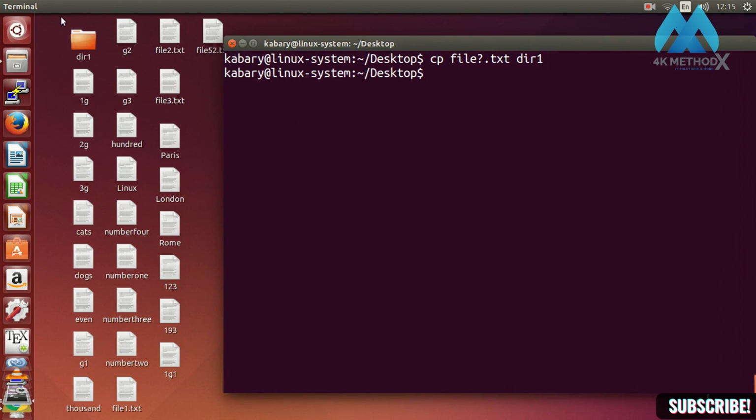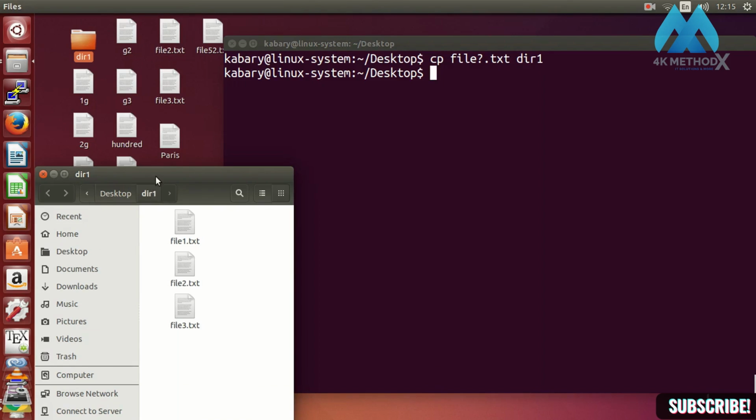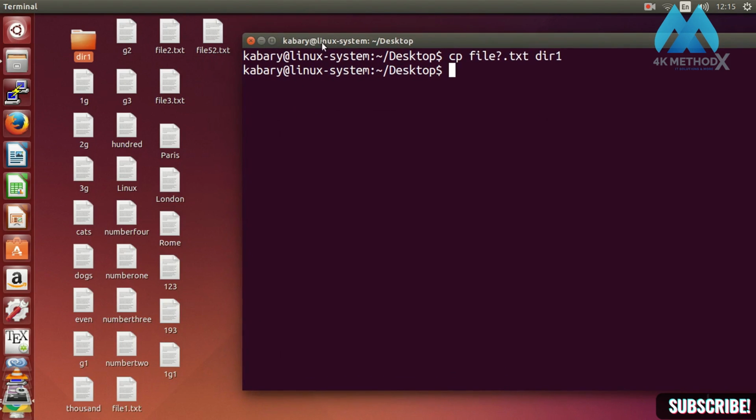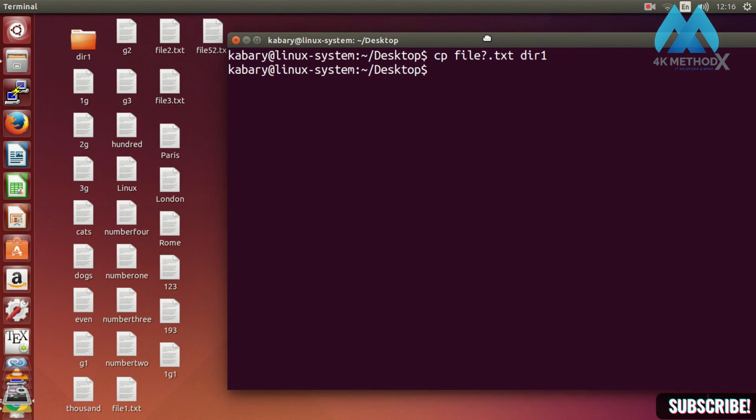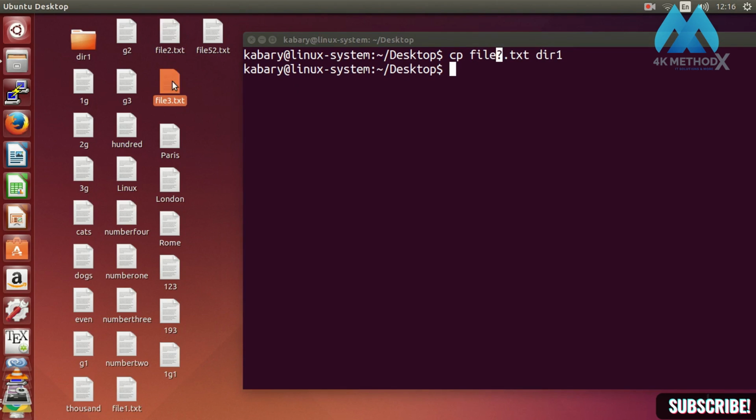We'll show. So if you go to directory 1, we can only see 3 files, which are file1, file2, and file3. So you might be wondering why it did not include file52.txt, for example. Because it's different. The question mark is different compared to the asterisk, because here I only included one character, which is a question mark. This question mark can represent only one character, which is here 2, 3, or 1. But here I have two characters, 52.